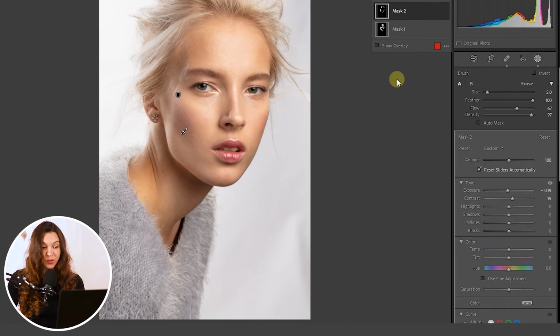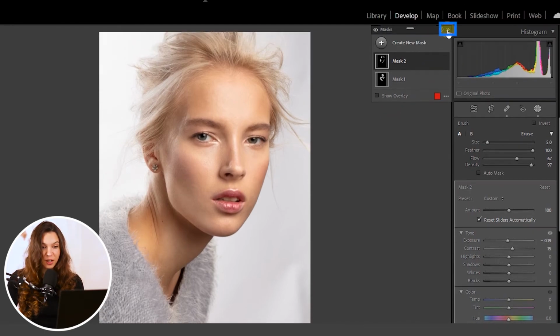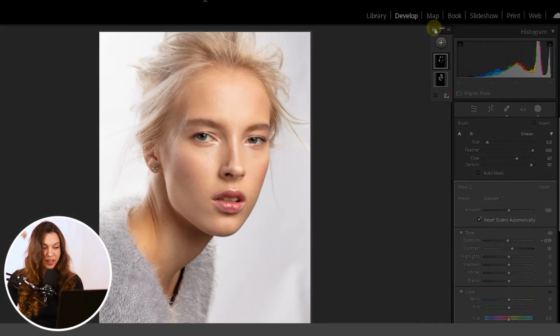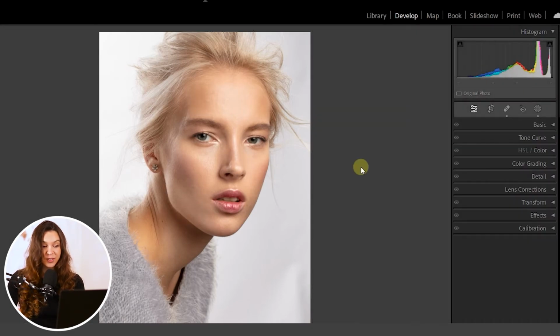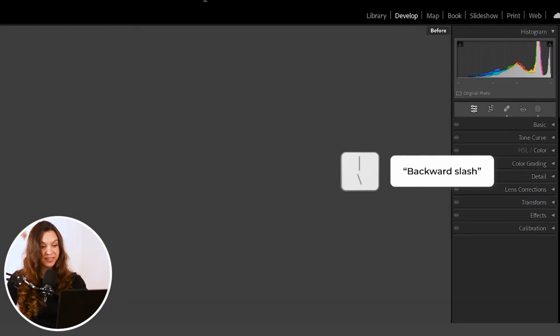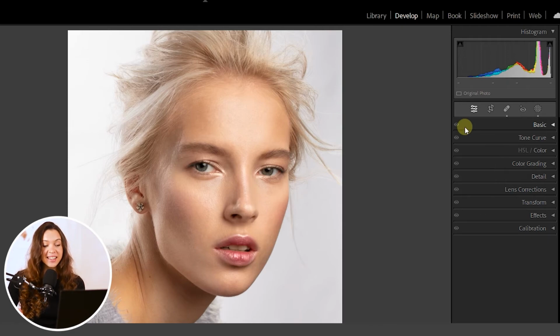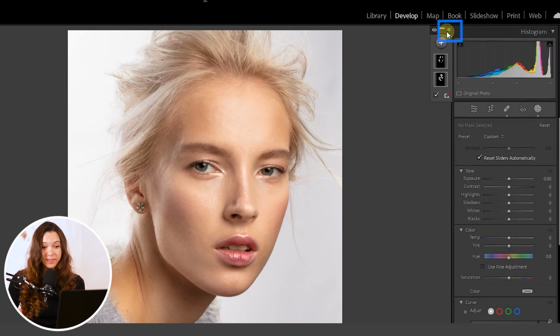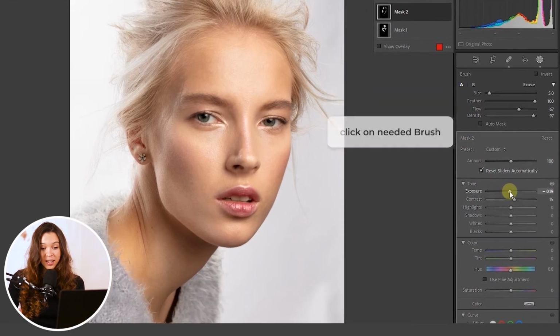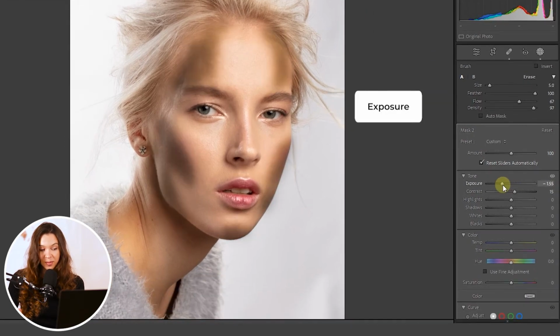If you would like to check before-after results, just click on this arrow to close the mask section and click on this eye icon. Click and hold to see the before and after results. If you want to see the before and after results of all edits that we did, just click on this key on the keyboard. Also, you can adjust the light and dark areas on the face. For this, just open the mask section once again. Click on the brush that you would like to adjust and use the sliders to adjust it better.